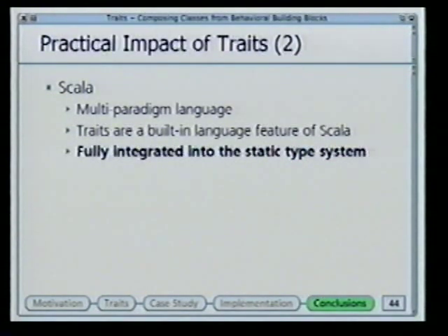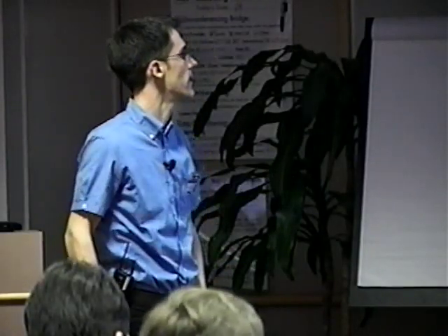Then there is the language Scala. This is a typed language. It's a multi-paradigm language that has functional aspects and object-oriented aspects. And there traits are a built-in language feature, which is particularly interesting because Scala has a type system very much like the latest version of the type system of Java, with generics and everything. And this is fully integrated. And it's nice because we have only implemented traits in dynamically typed languages. So this shows that it's also possible to use it in a statically typed language. And they have a very big library where traits are used extensively.